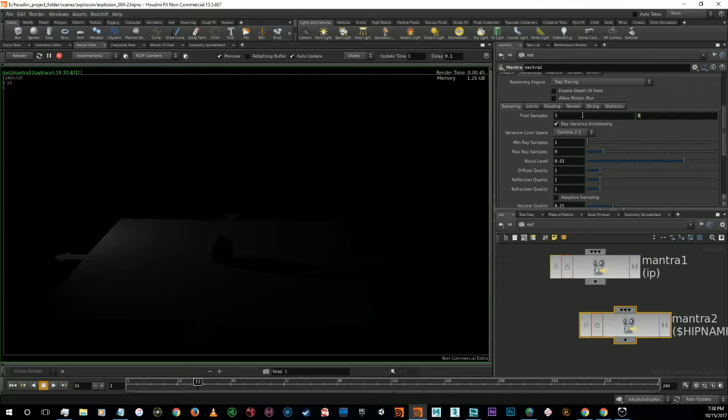And when you're dealing with particles, your ray samples is going to crank up to about 100, and noise level is going to crank down to that, so that way you're getting all the detail. But for us right now, we want it at default.